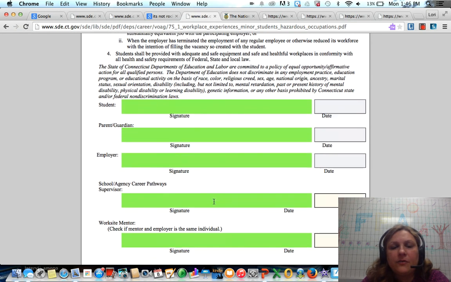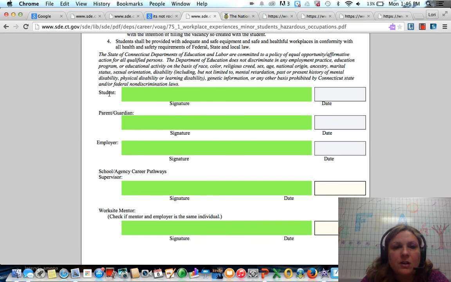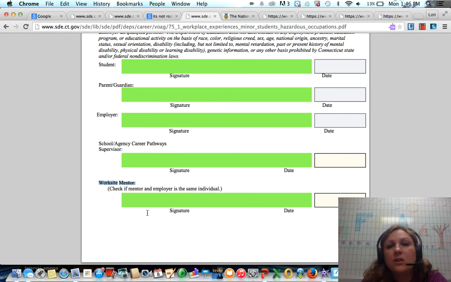The last and final page is for signatures. The student has to sign, the parent signs, the employer signs, the supervisor signs at the school. So again, this may or may not be your teacher. Your worksite mentor, who is your boss, who oversees your work on a daily basis, signs, and then you're done.